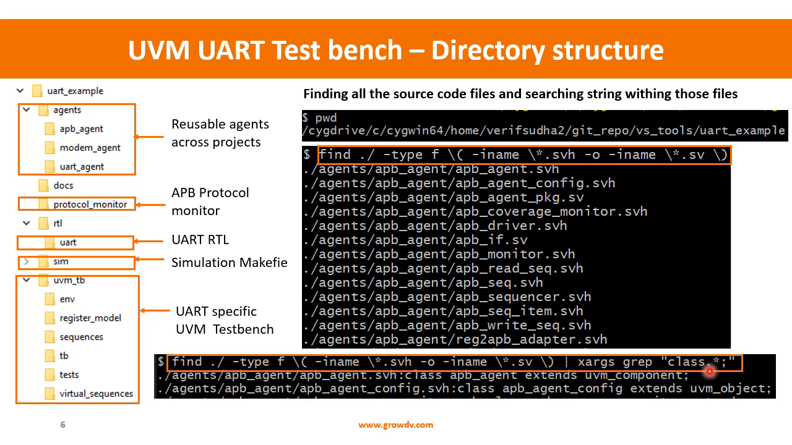So this way, if you master these two commands, then you will be able to navigate, dissect, and open any test bench and understand what is present in it. So make sure you try it out and get the clarity.